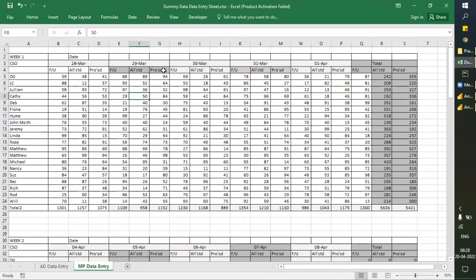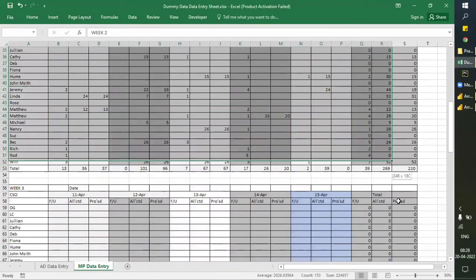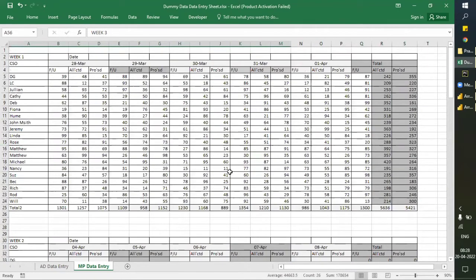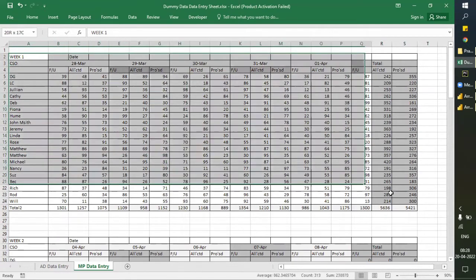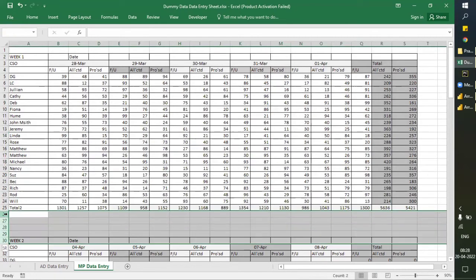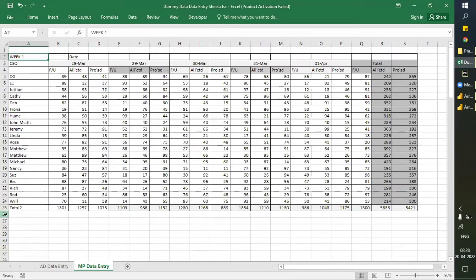So my first advice to the viewer is that, only for this MP data entry, create a separate file or separate sheet for each week. You can see this is week 1, week 2 entries, then week 3 entries. So create a different file or different sheet for each week. What I will do is just remove the bottom ones, and I will show how we can transform both the data.